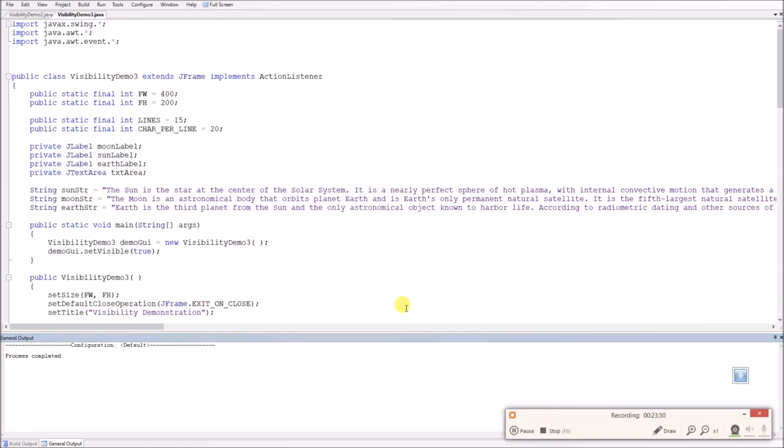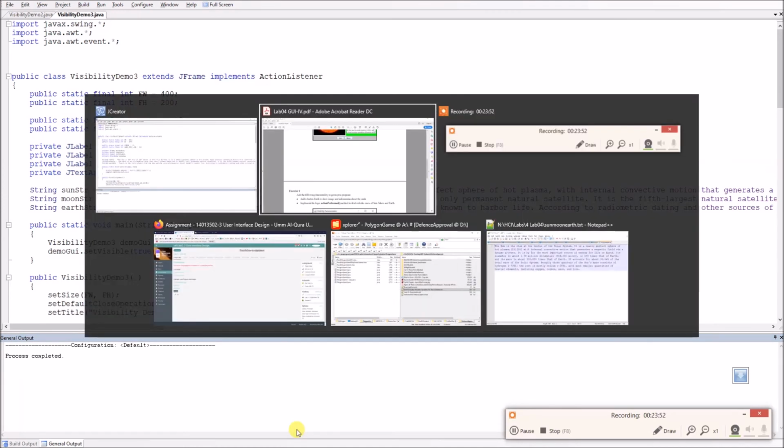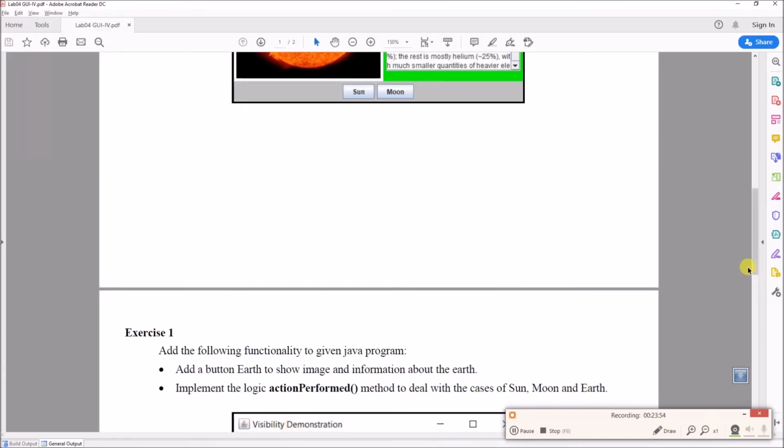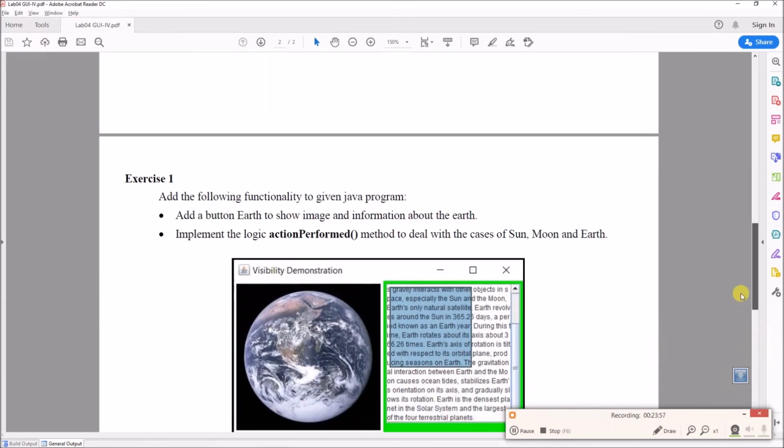So this is the explanation about lab number 4. You have to do this exercise and submit your assignment on the course website.